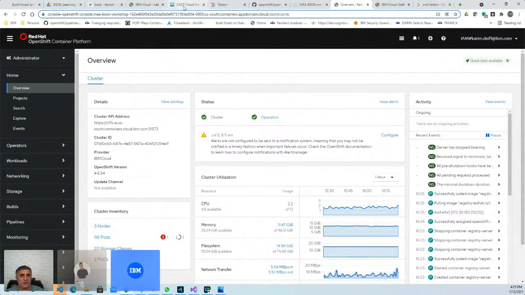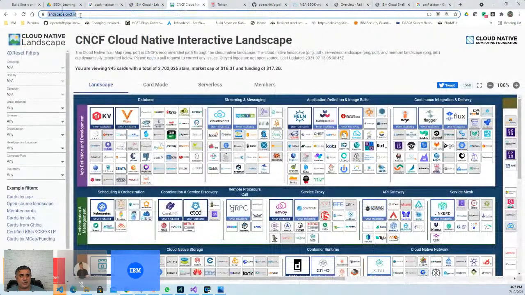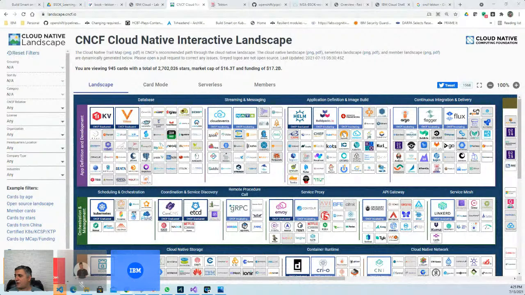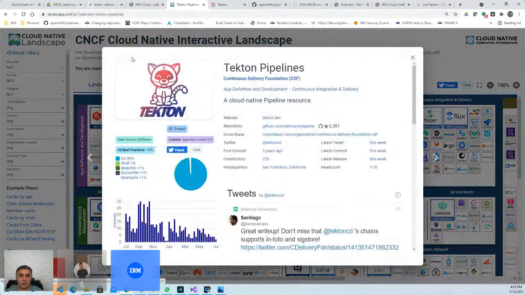If we go to the CNCF, the Cloud Native community, this is what's called the landscape page. These are all the open source solutions that are supported by the Cloud Native Foundation. On the right-hand side here, you'll see GitLab, Jenkins, but you also see Tekton. If I click on that, it'll show Tekton. It's one of the open source continuous delivery solutions, which is part of CNCF.